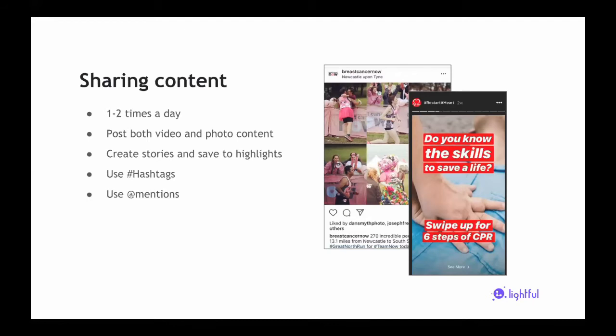According to Social Times, Instagram's photos actually get 36% more likes than its videos. But as I said, videos gain more comments than photos. So that's worth thinking about as well. So don't focus too much on one. It's good to mix it up with both videos and photo content.